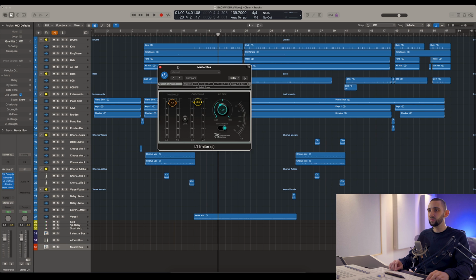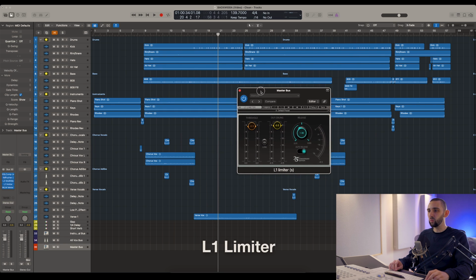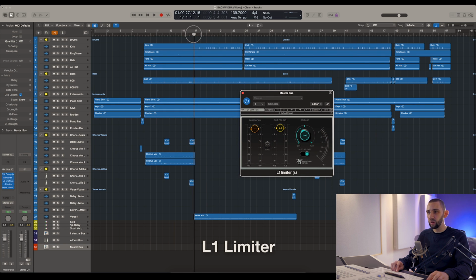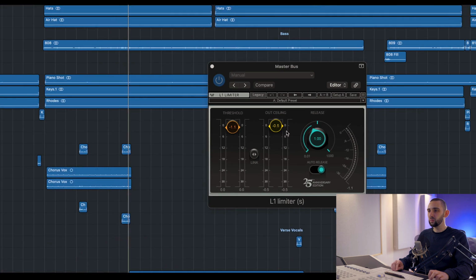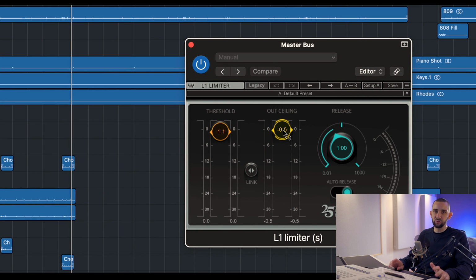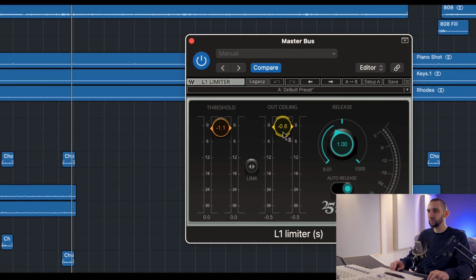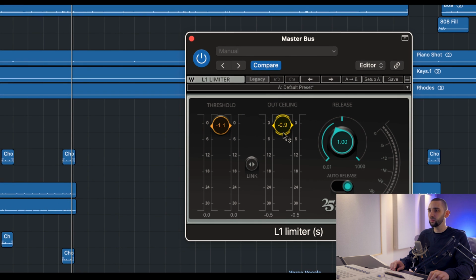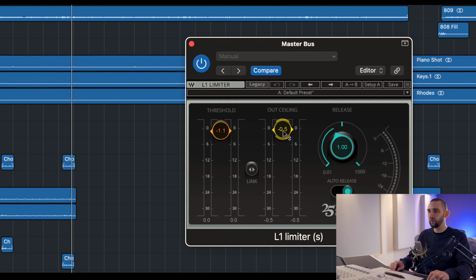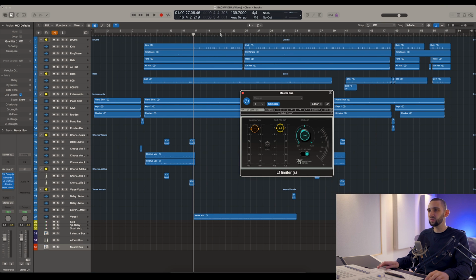And then after that, we're using the L1 limiter just to add a little bit more level. And also, I brought the output ceiling down here. I like to do this just to make sure we've got nothing clipping, nothing going over 0 in the kind of digital world for when we convert to MP3 and things like that. Some people like to put it down at -1. I generally put it at -0.5. This is just adding another little touch of level to the track.